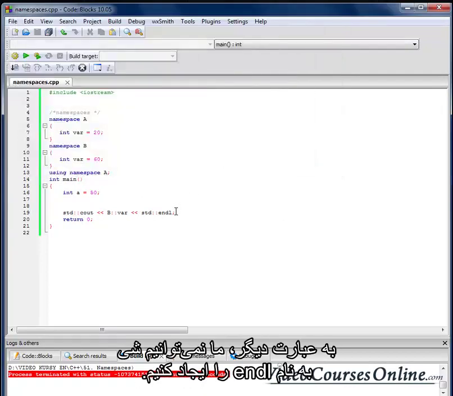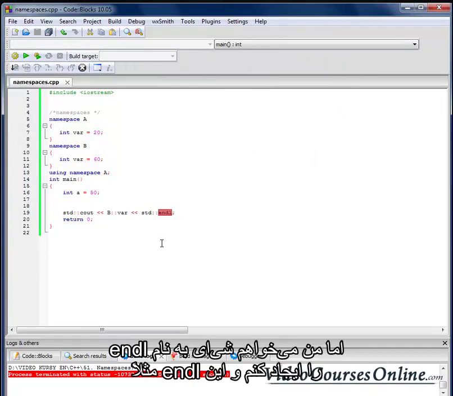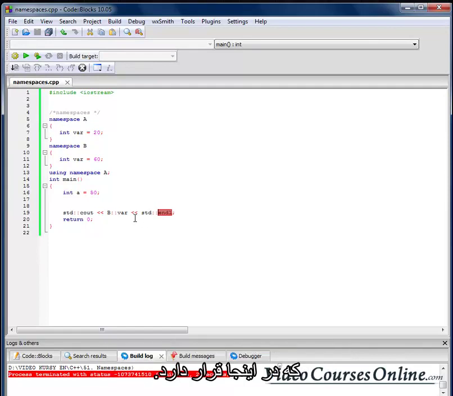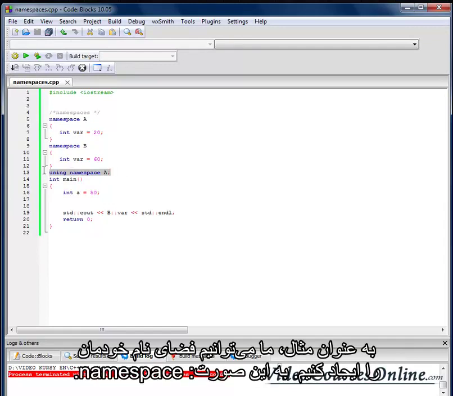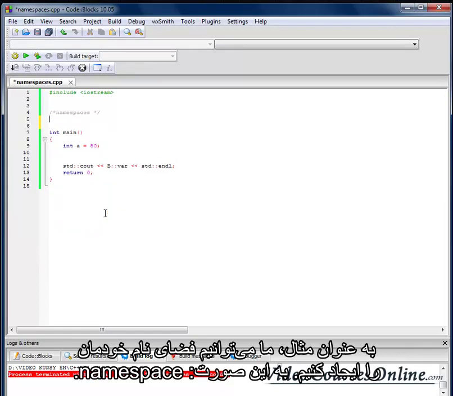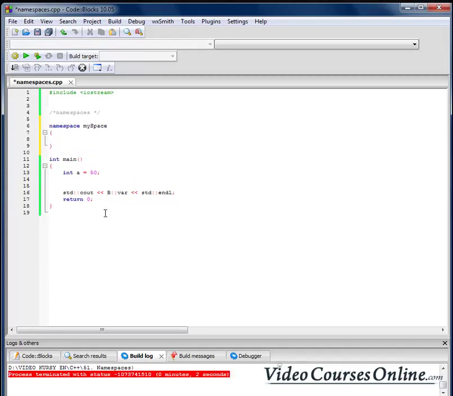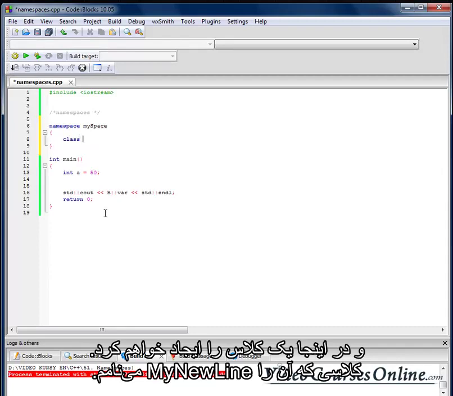So it means that we can't create an object that will be called endl. But hey, I would like to create an object called endl. And this endl would do, for example, 3 enters, not 1. I want my own endl to be here. So how to do something like that? Well, for example, we can create our own namespace. Like that. Namespace, and I will call it my space right now. And here I will create a class that I can call, for example, my new line.